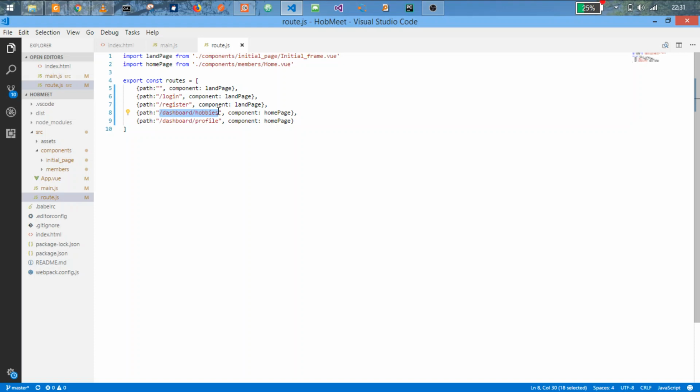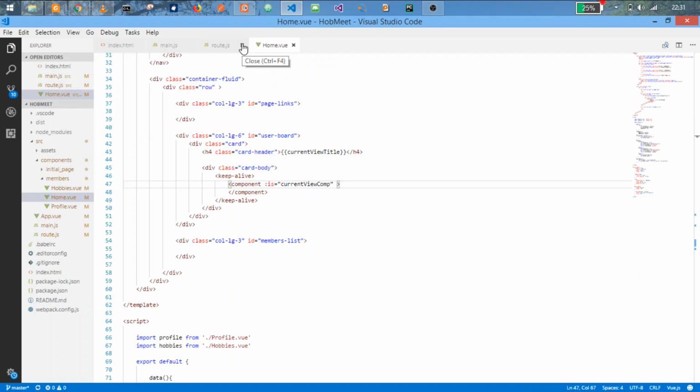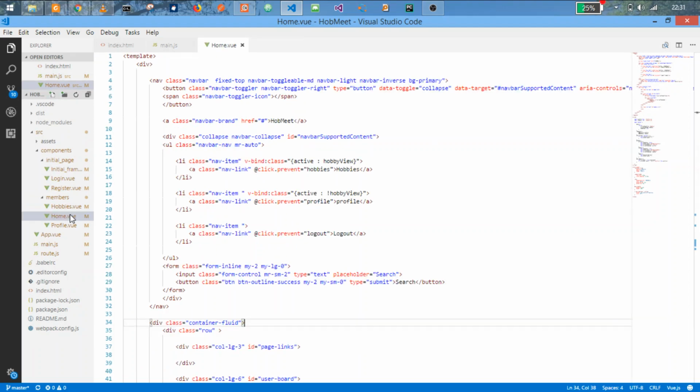That's members, then home.view, and this is the directory. In this members directory, I have the home view. The home view is the initial page here. It is actually a parent component for my hobby and my profile components, so that I'm able to switch in between them, just like in this case.